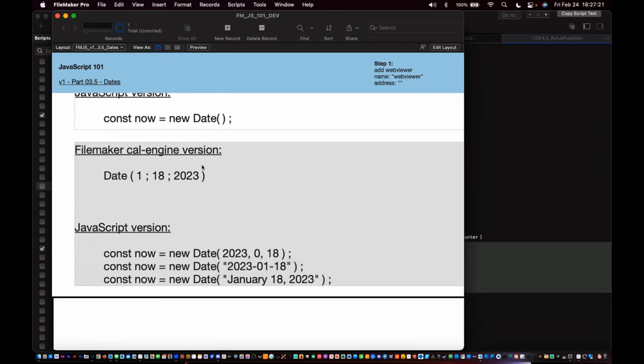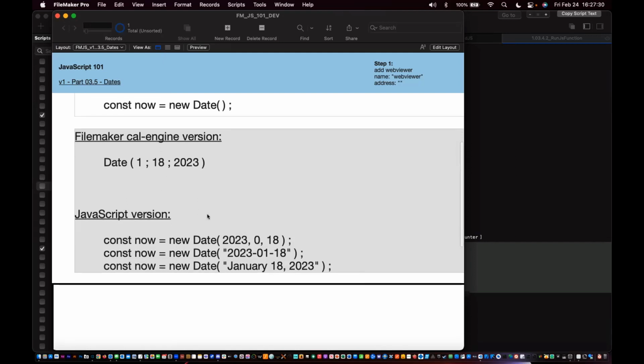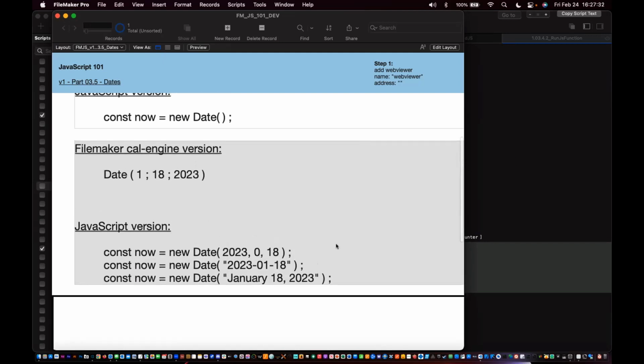In the FileMaker calc engine, you might say, hey, give me a date in this format, January 18th, 2023. And that's what it would look like in FileMaker. This stuff we use all the time. If you're doing any sort of serious development, you're constantly changing out these individual elements. Like, oh, I always want the first of the month or the last of the month. We use that a lot.